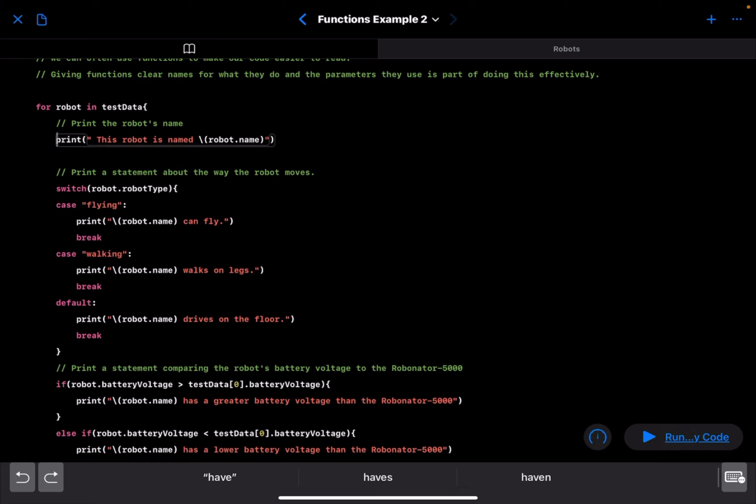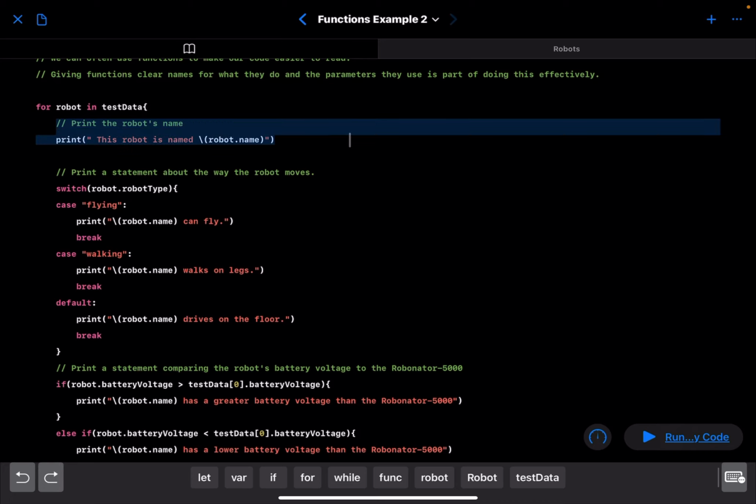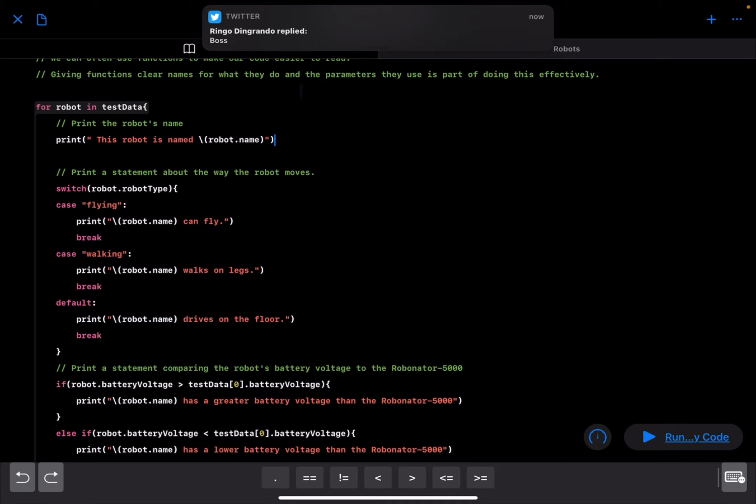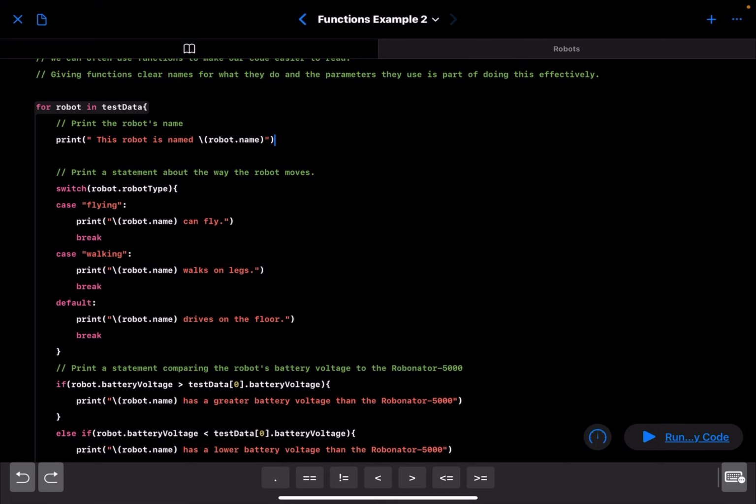So let's start with this right here. We want to print the robot's name. Now, I already showed you in the previous video how we can write a function to do this. But let's do a quick review. See if you can predict what I'm doing as I put together this function.